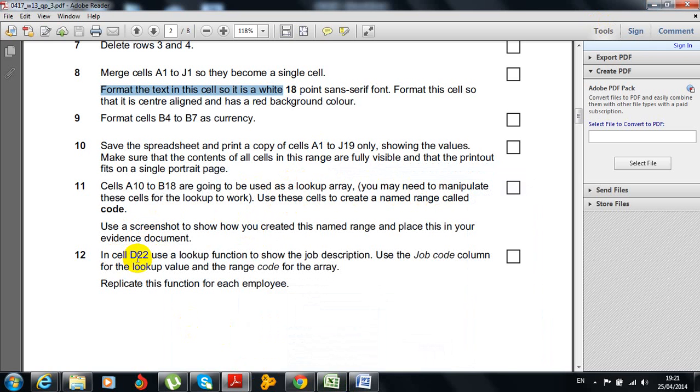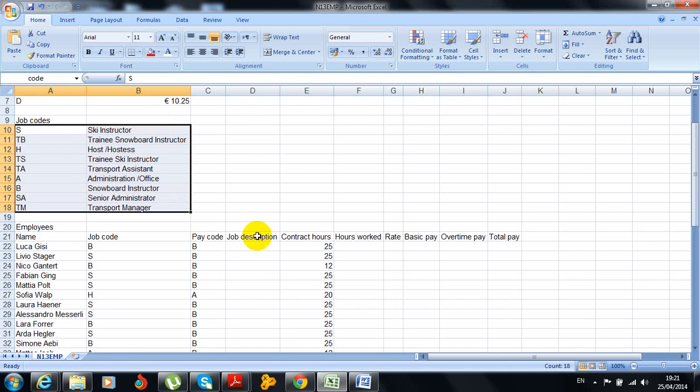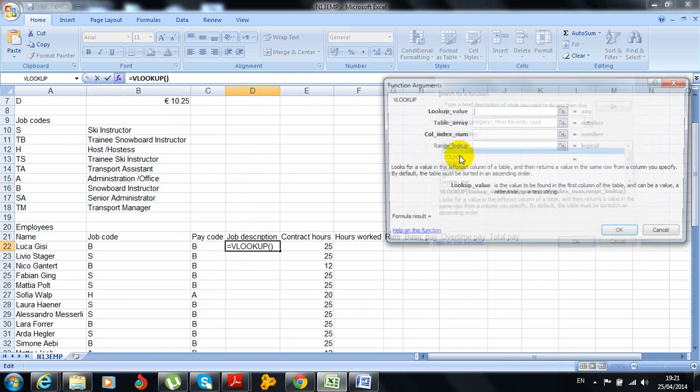In cell D22, use a lookup function to show the job description. Use the job code column for the lookup value and the range code for the array. Replicate this function for each employee. So in D22, press OK. In D22, insert function VLOOKUP.